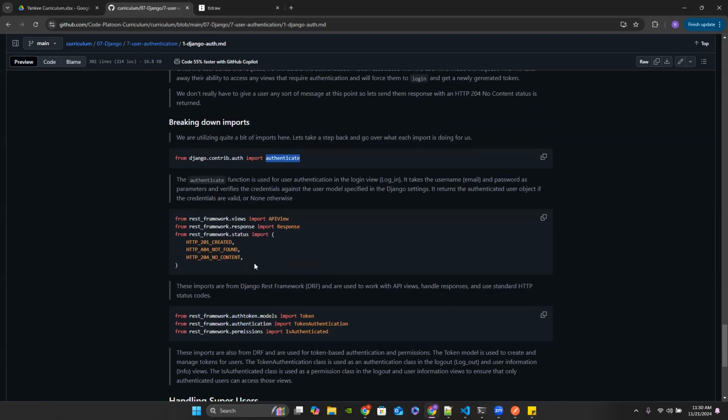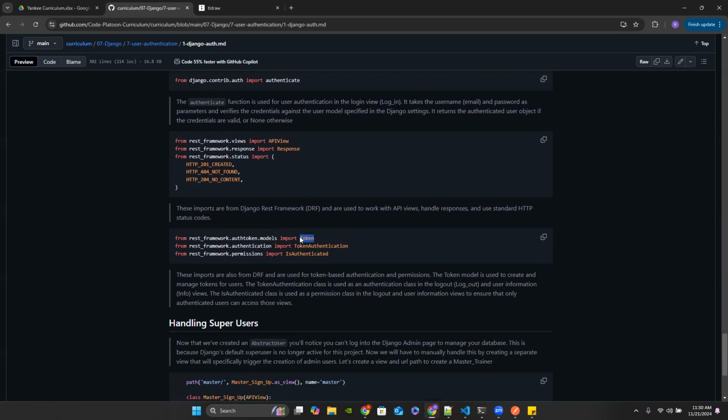We have some imports from REST framework for the API view, response, as well as the statuses. Right. We use the token import to create the token, and we use token authentication and is authenticated to ensure that whenever someone tries to put in some kind of request, only people that have been authenticated and have a token can access that specific information.